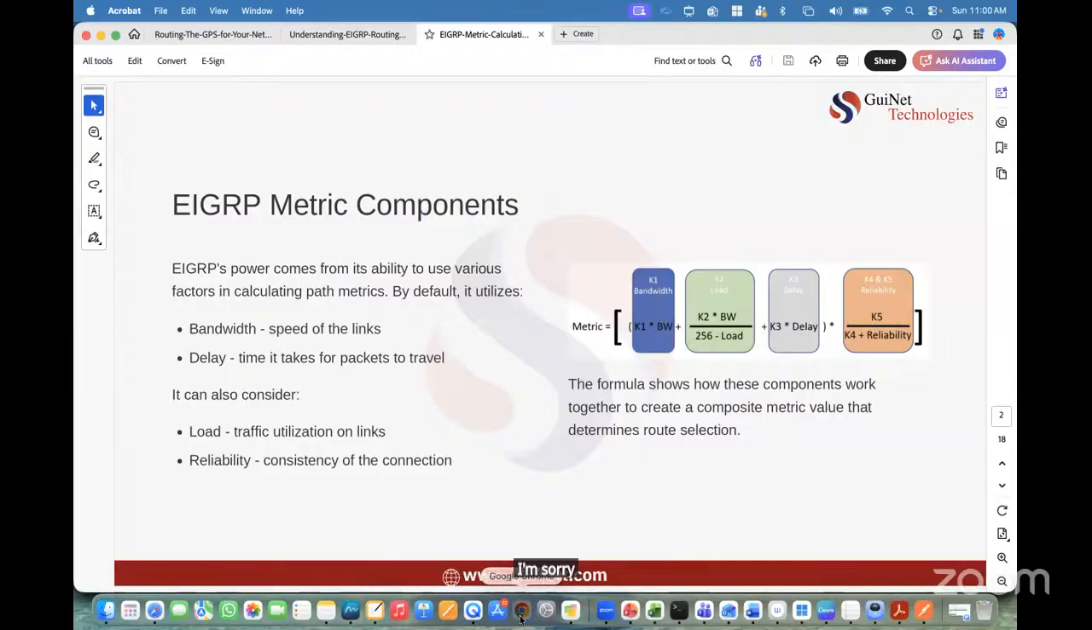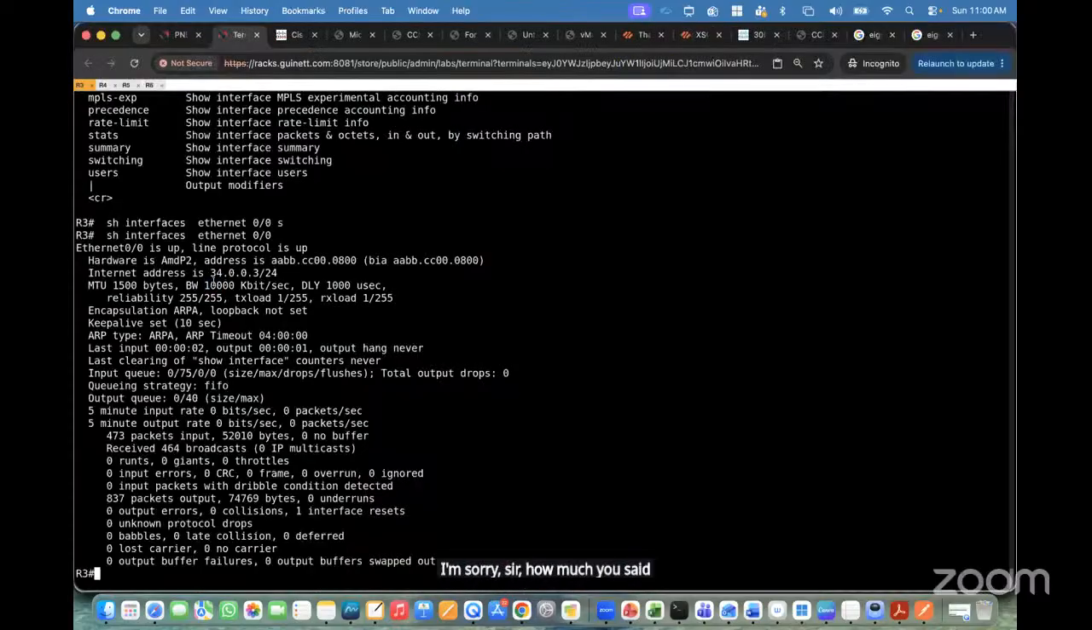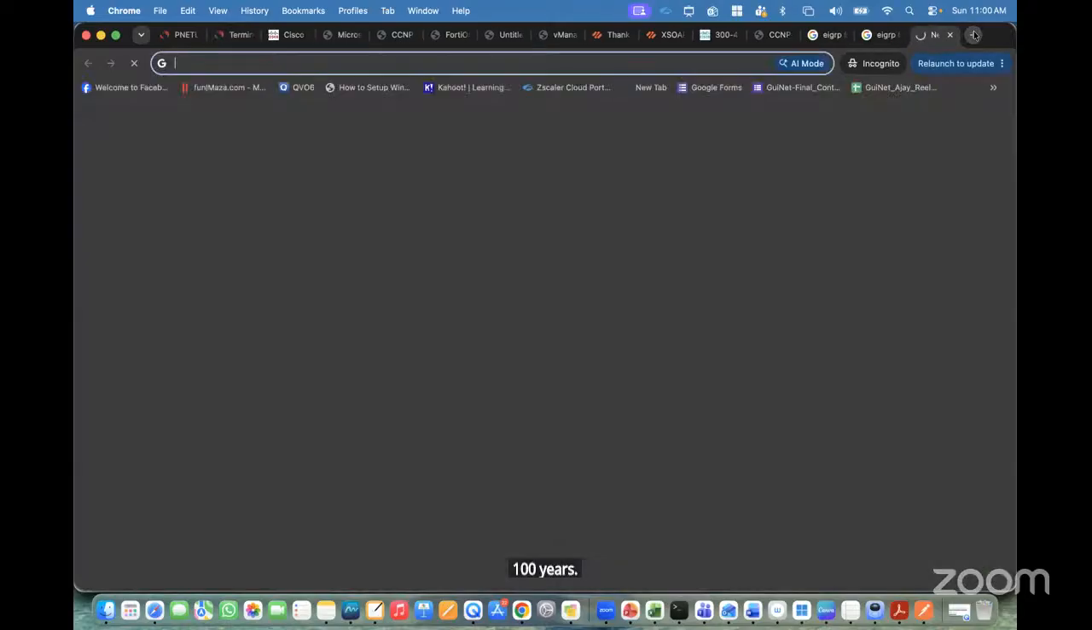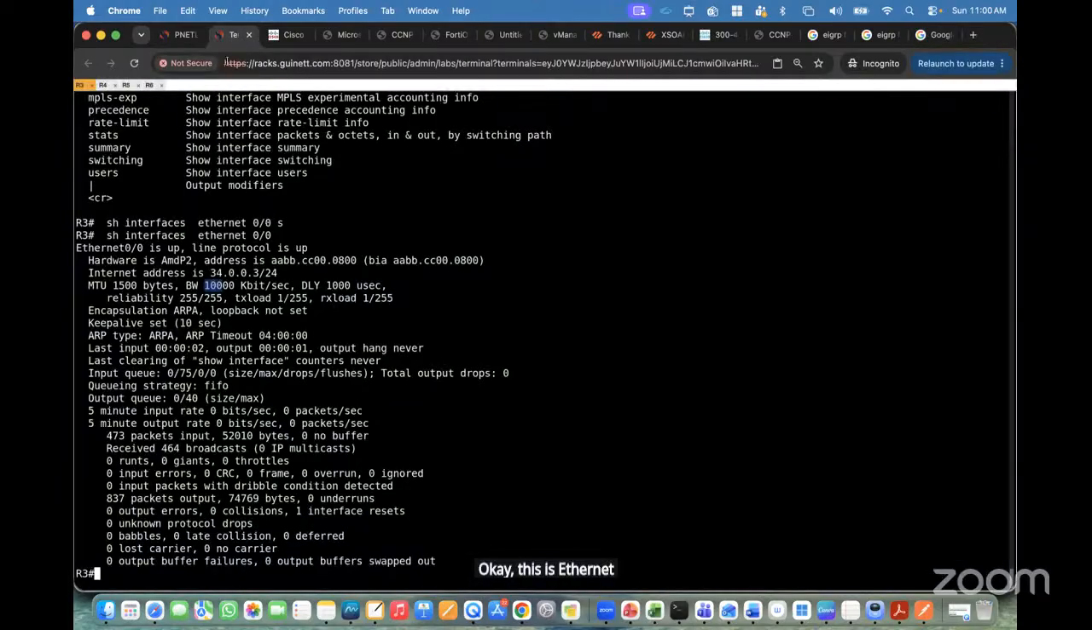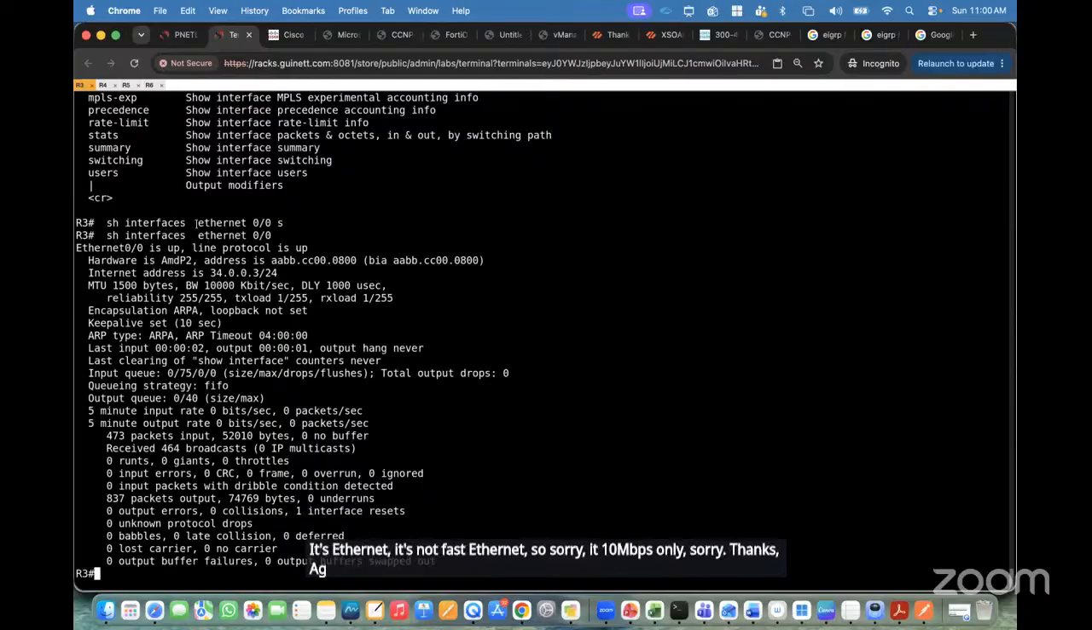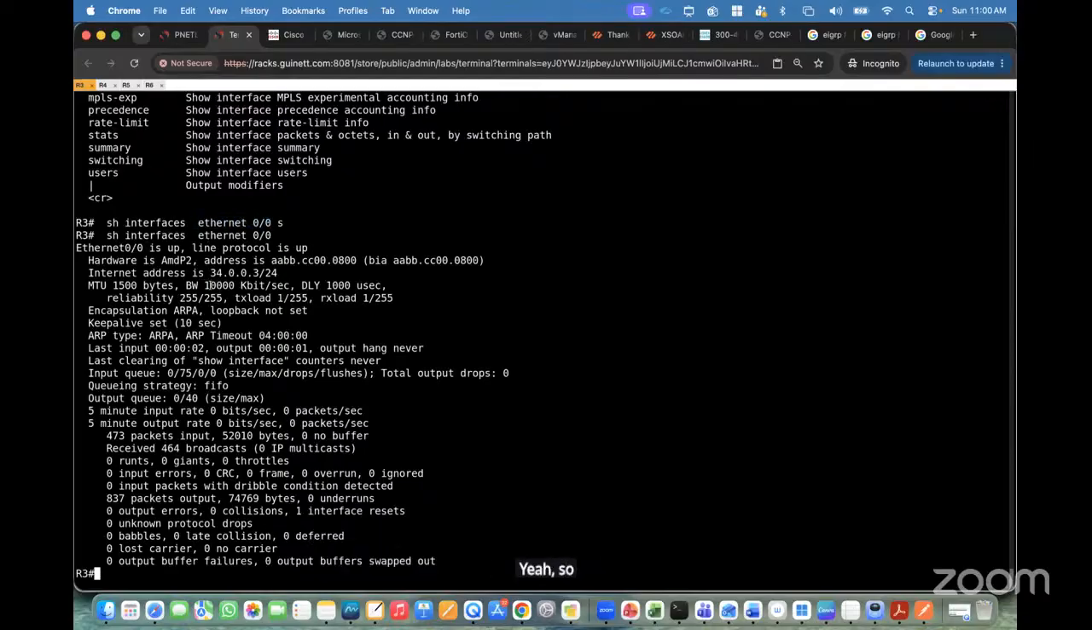I'm sorry, sir, how much did you say the bandwidth is? 100 Mbps? That's 10,000 kbps, sir, so that should not be 100. Let me calculate it. This is Ethernet, so 10 Mbps. Yes, it's not Fast Ethernet. So sorry, it's 10 Mbps only. Thanks, Sakil. Yes, Fast Ethernet would be 100, so it's going to be your 10 Mbps only.